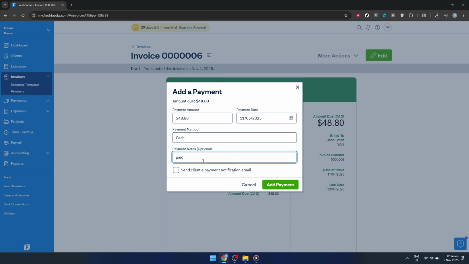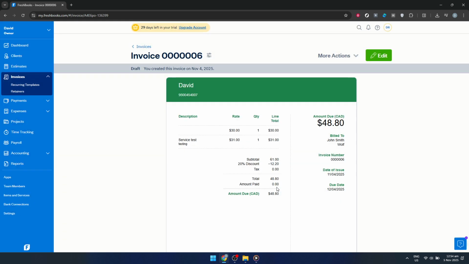Once all the details are correctly entered, the last step is to save this information. This can be done by clicking Add or Done, depending on what the button says at the time. This step finalizes the process and updates the invoice to reflect the payment you've just recorded.